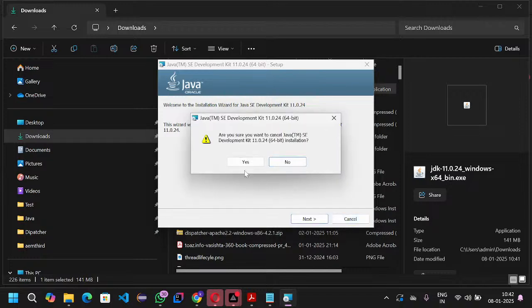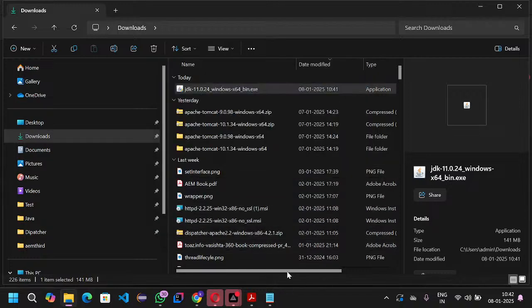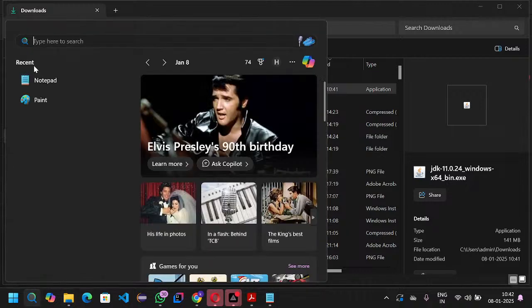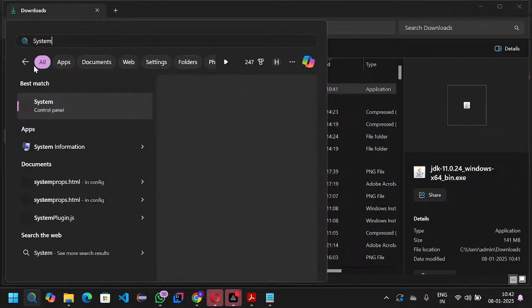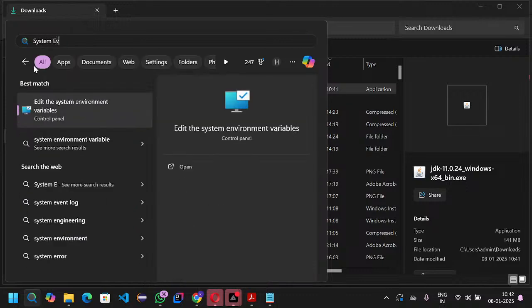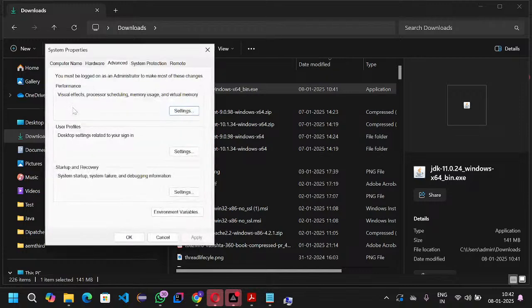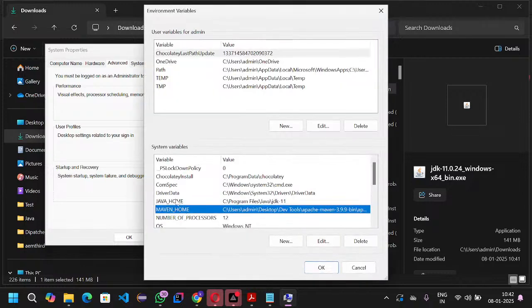Next, set up the environment variables. How can we set up the environment variables? Here you can look for the system environment variables. Go to this one. In that, go to edit environment variables. Here you should give the two paths.